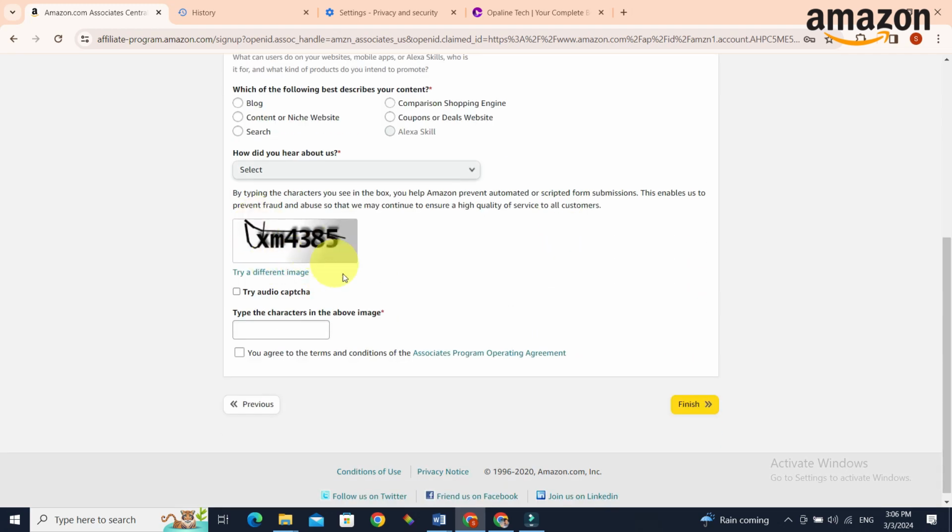Typing the captcha, and if you agree, click on finish. Amazon will review and determine whether they are going to approve your request or application or not. Once the application is approved, you can get involved in the Amazon affiliate program. Right now you know how to become an affiliate in Amazon.